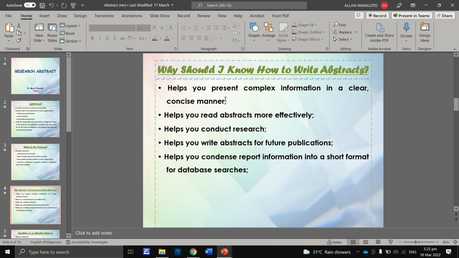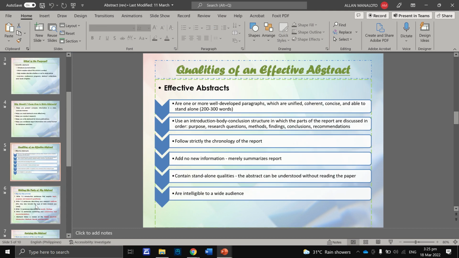Okay? Meaning from chapters 1 to 5, mabubuod niyo siya in a single paragraph, in a single abstract. Okay? And dapat ano lang siya, clear and simple. Hindi pwedeng yung abstract ninyo is very complex and hard to understand. It helps you read abstracts more effectively, helps you conduct research, helps you write abstracts for future publications, and helps you condense report information into a short format for database searches.